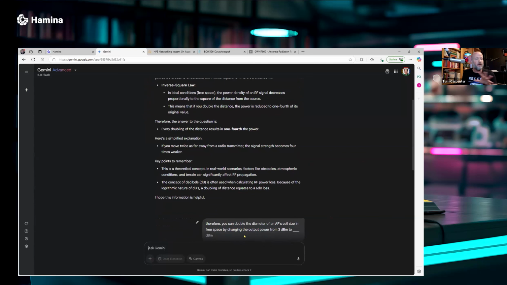This obviously doesn't work in an indoor environment because you have varying walls that attenuate at varying levels. And so you can't do free space calculations for indoor propagation, right? But let's just play this out.